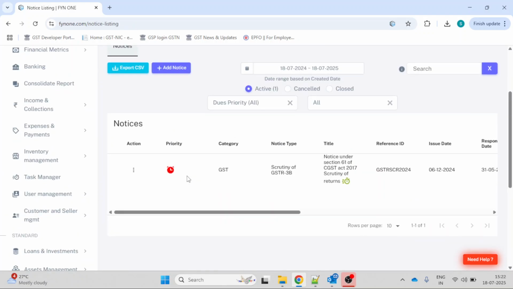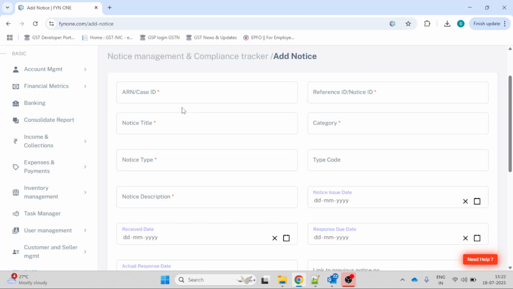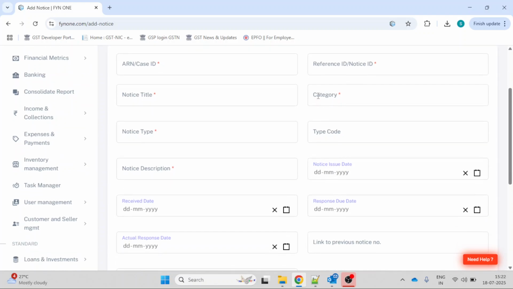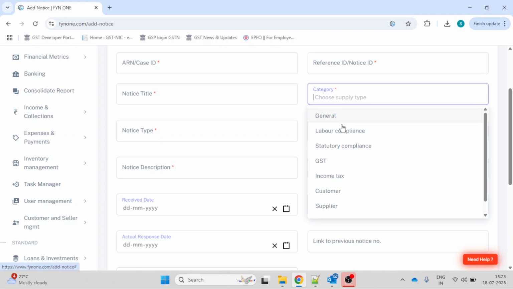Within notice management, we have tried to include all possible notices that we could think of. Very shortly, depending on API access with various departments, we would be able to auto pull these notices from the portals. For now, we allow form entry, giving you the option to enter the case ID or the AR number, the notice ID, a title, and category. These are the various categories: general, labor law, compliance, statutory compliance, GST, income tax, as well as any notices from customers or suppliers, as well as others.